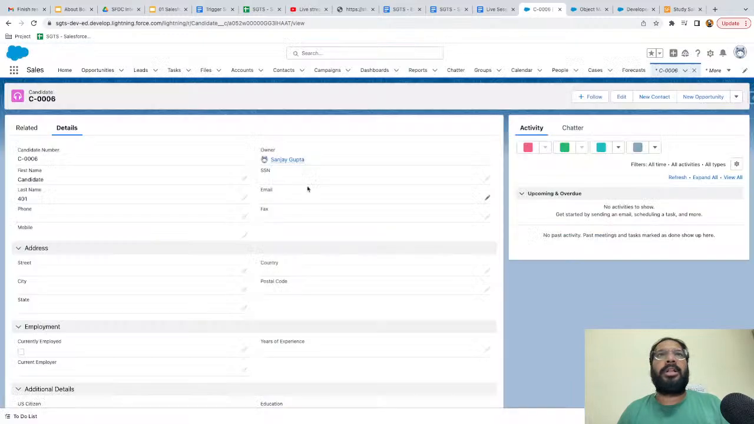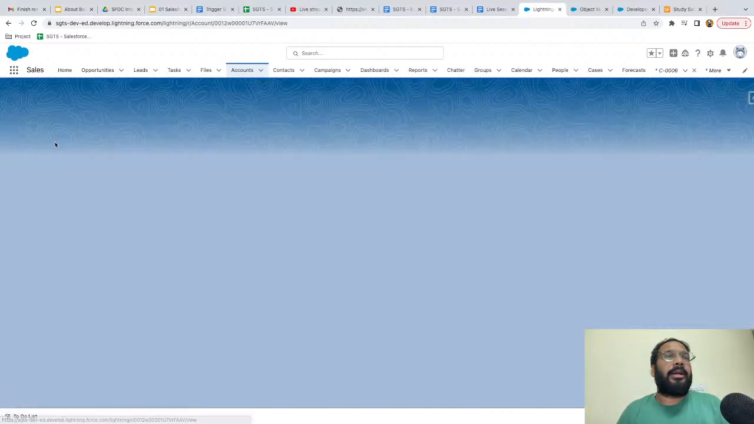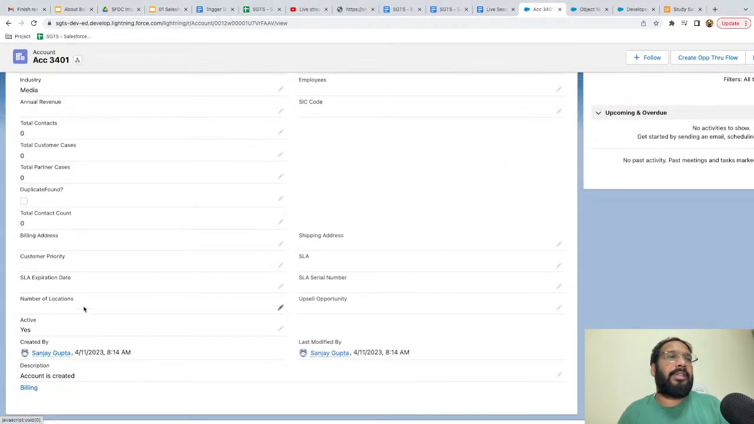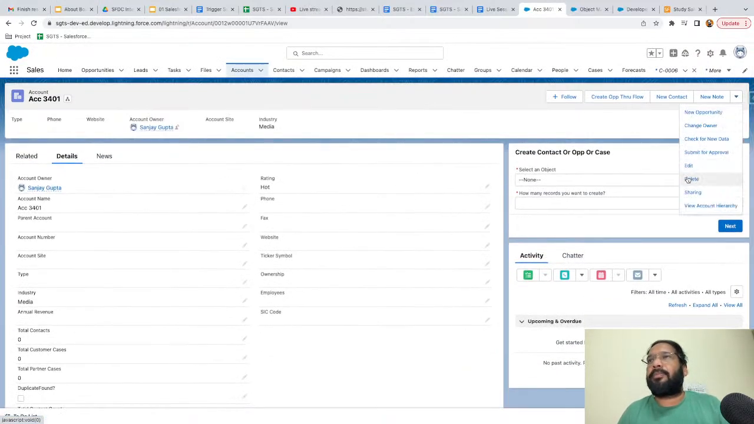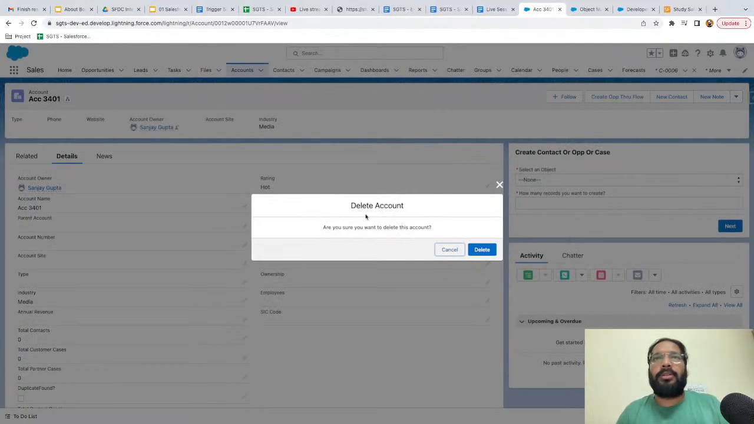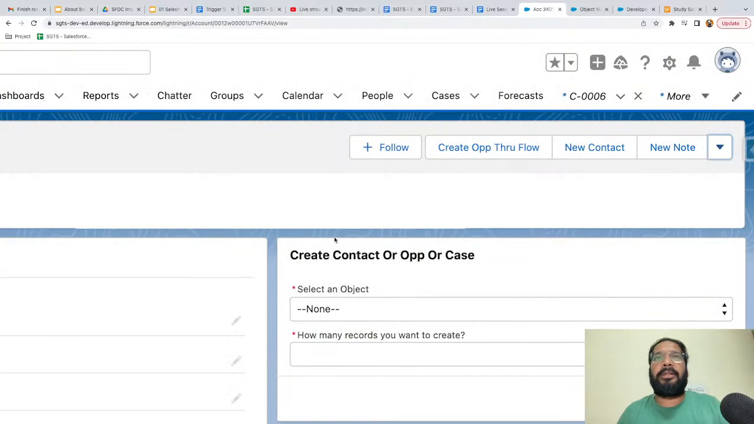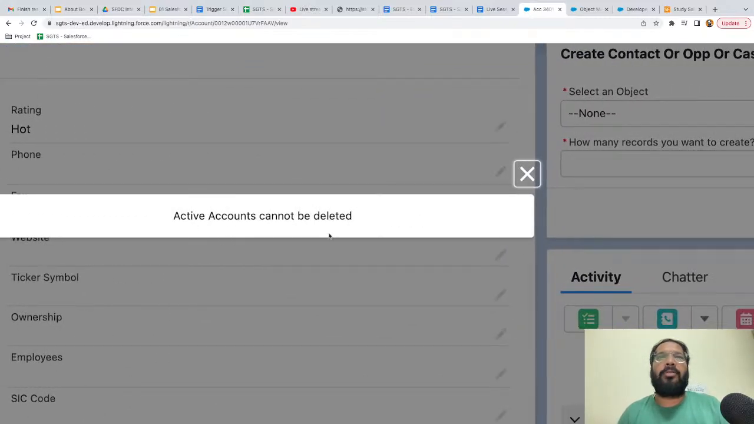Now if I try to delete any account record, if I go to account, so if I open any account record, I need to move to details, and here you can see active is yes. Okay, now I'm trying to delete this record. So it is asking, are you sure you want to delete this account? Delete. And here you can see it is showing error message, active accounts cannot be deleted.